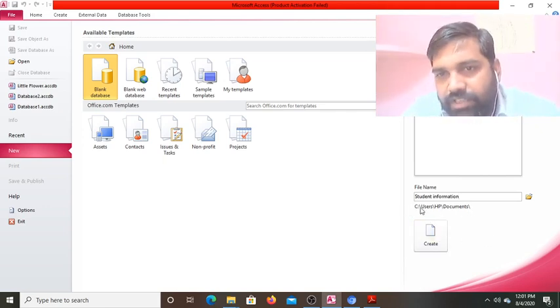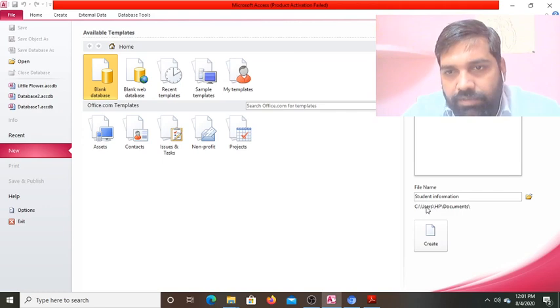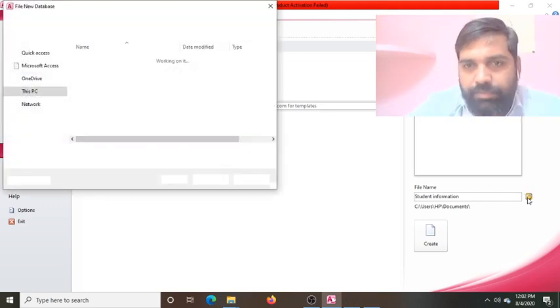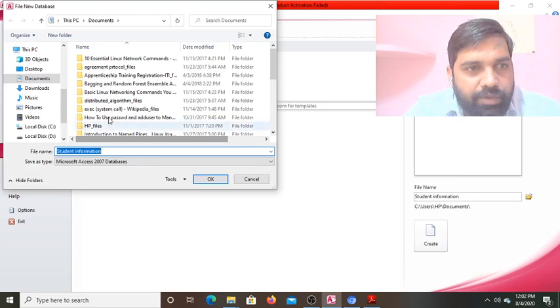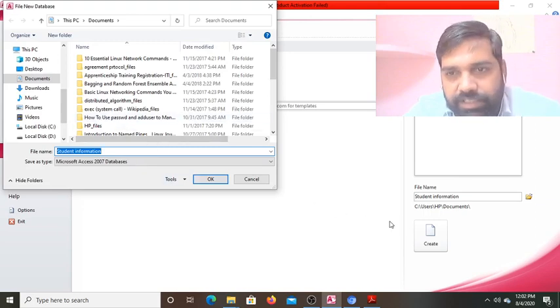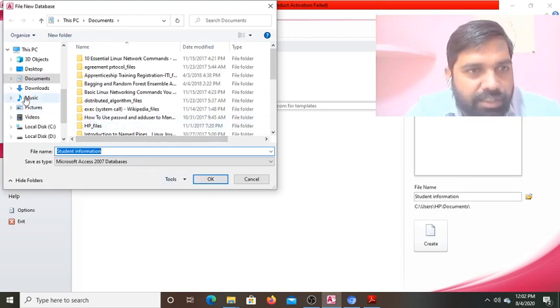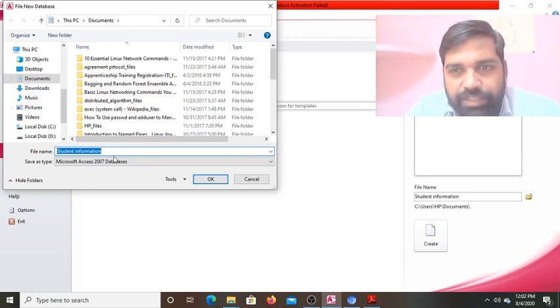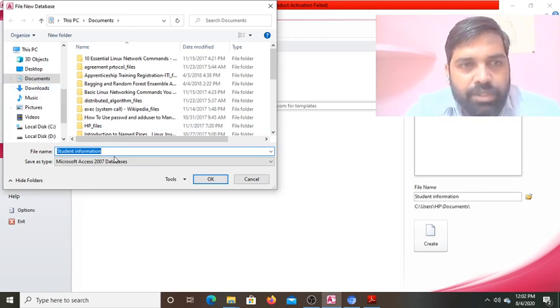My location is set on the C drive, user folder, HPI and documents. So you can change that also by clicking on this and browsing. Okay, so here we have set it. Right now it is in the documents folder, so my student information is going to be saved in the documents folder. If I want to change this location, I can change it from here.